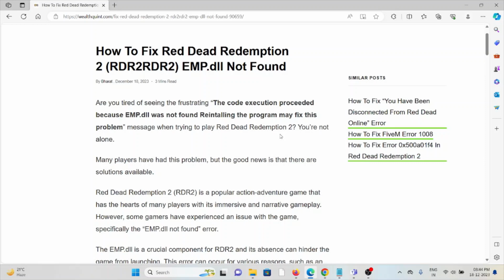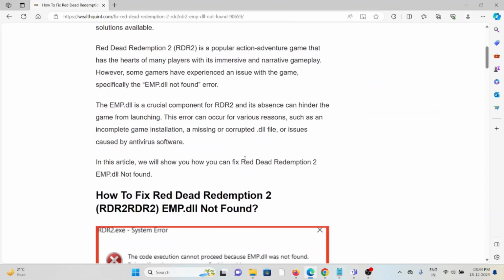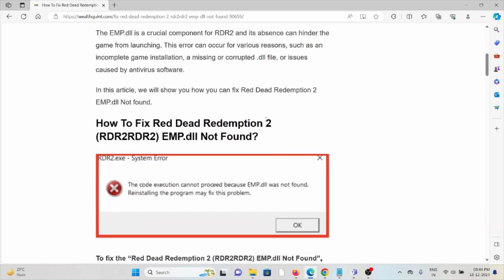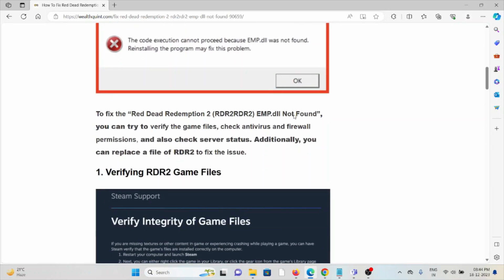Red Dead Redemption is a popular action adventure game that has captured the hearts of many players with its immersive and narrative gameplay. However, some gamers have experienced issues with the game, specifically the EMP.dll not found error. So in this video, we'll see how we can fix the Red Dead Redemption 2 EMP.dll not found error.